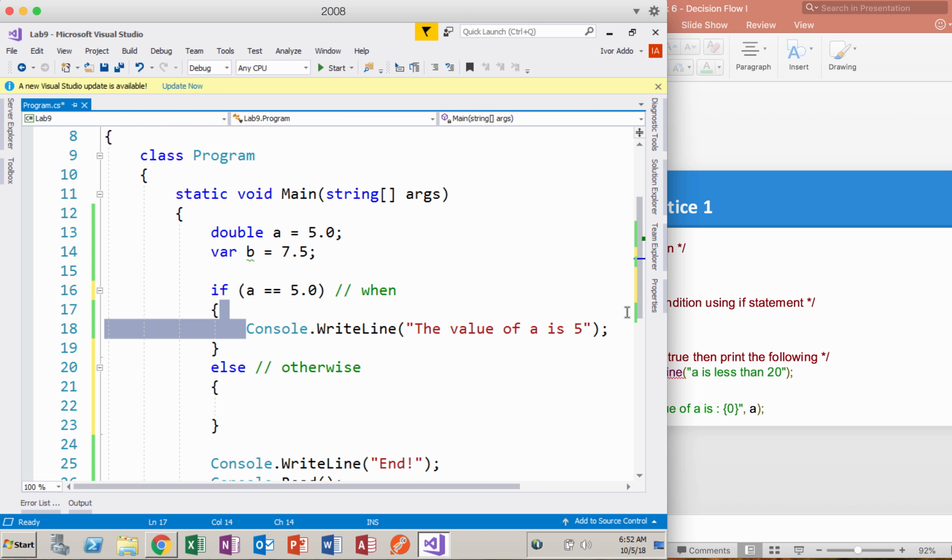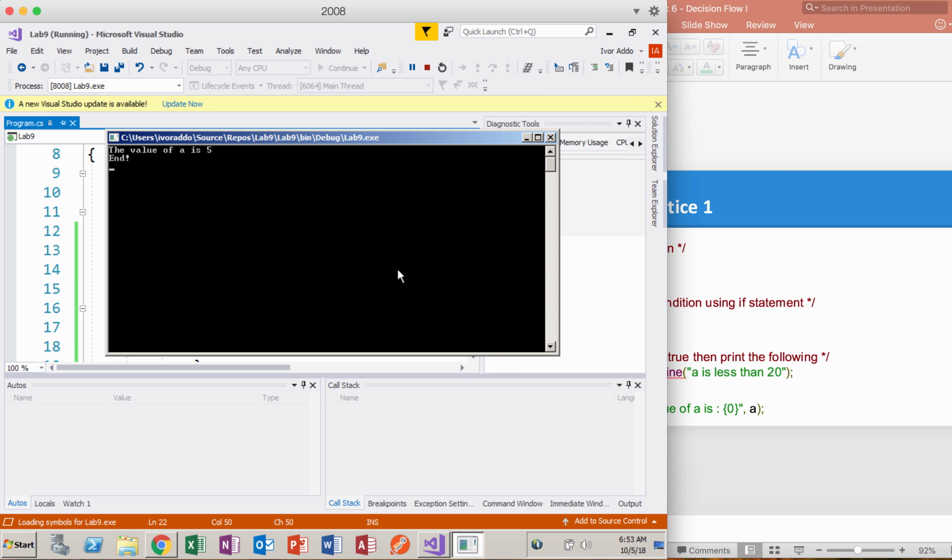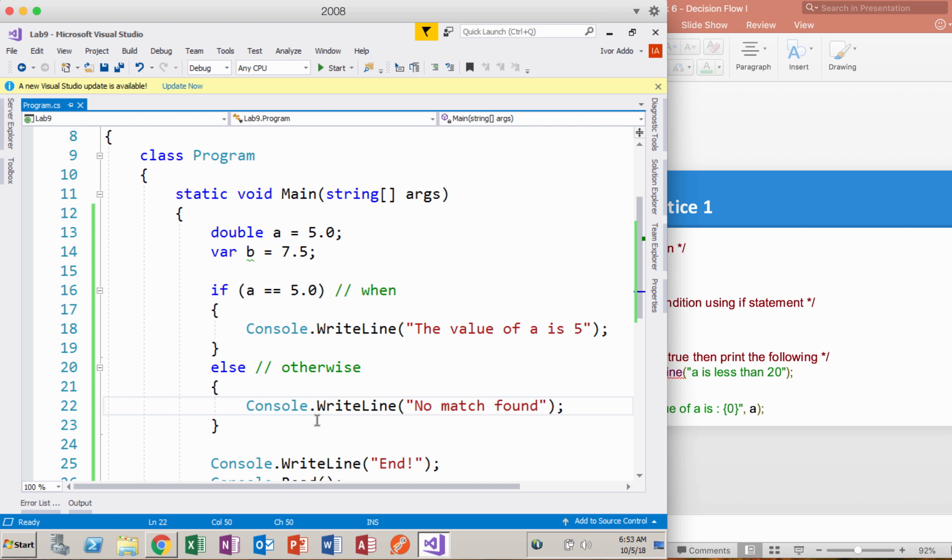All right, so now let's put in console.writeLine, and we would say the value, no match found. Something like that. Okay? So now let's give this a shot. So run this again. The value of A is 5. And notice the line of code that said no match found did not run.